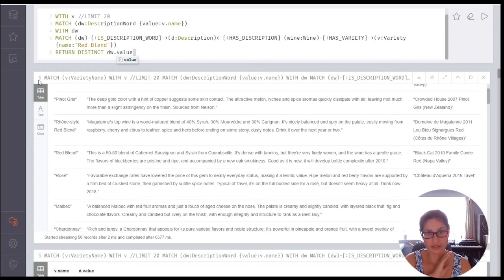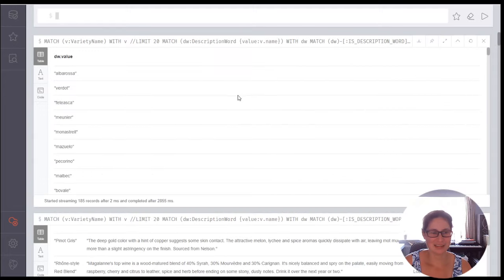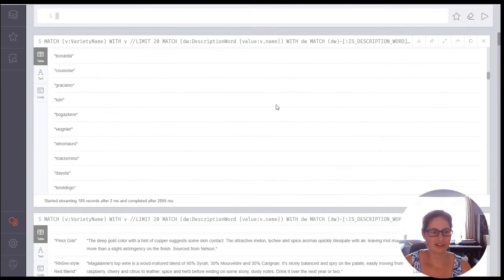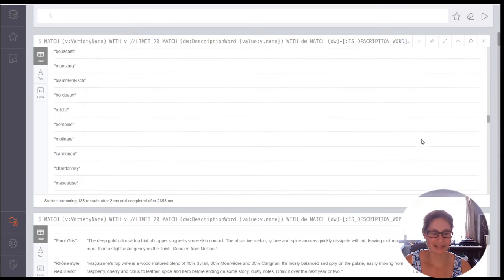Let's return we know what the red blend is. So let's return all of the description words that have been described as red blend, and then afterwards we'll do it by wine. Let's do that to begin with. Let's see all of the different wine blends that have been chucked together under red blend. 185 different reds grapes have been bundled under red blend.